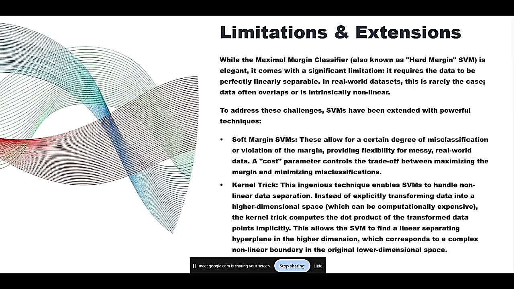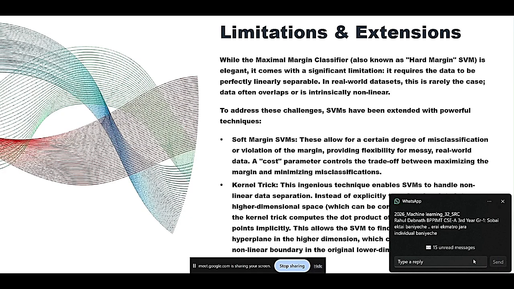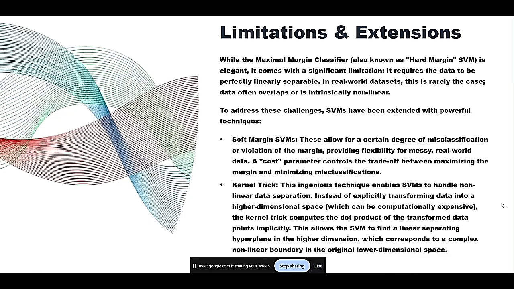The kernel trick is an ingenious technique that allows SVMs to handle nonlinear data separation. Instead of explicitly transforming data into higher dimensional space, the kernel trick implicitly computes the dot product, which enables the SVMs to find a linearly separating hyperplane in that higher dimension corresponding to a non-linear boundary in the original space.